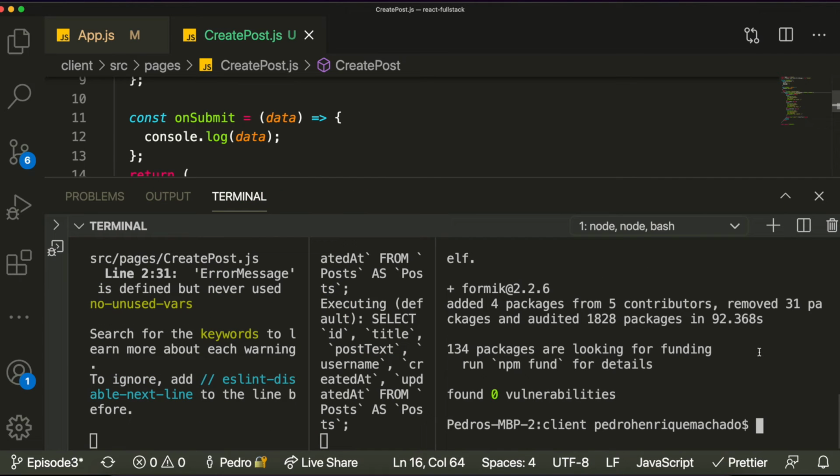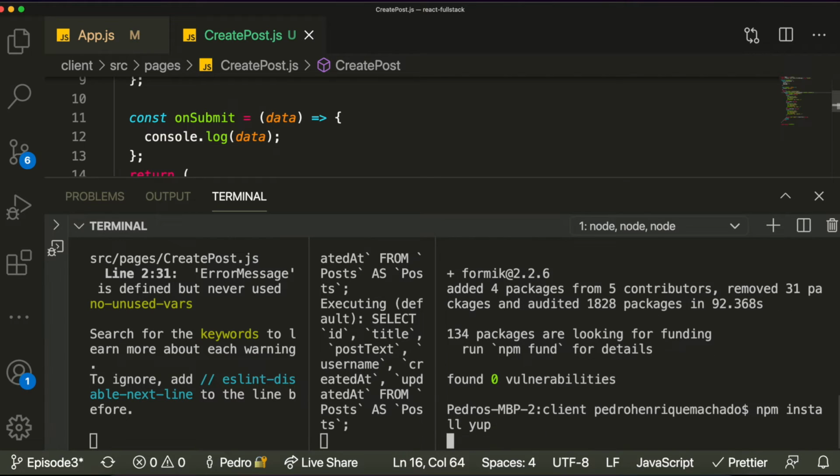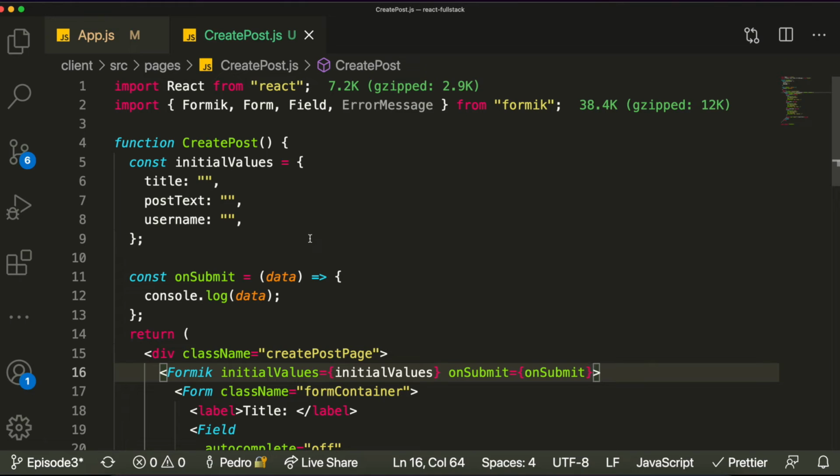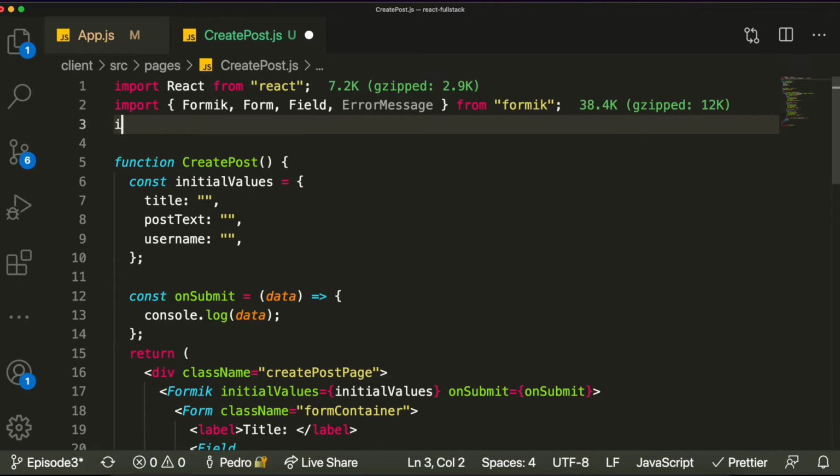To do that, we need to install Yup by saying npm install yup. You see that I'm doing this inside of the client folder, so that you guys don't accidentally do it inside of the server folder. And while it is installing, let's start by implementing the Yup functionality into our project. All we have to do is, over here at the top, say import.